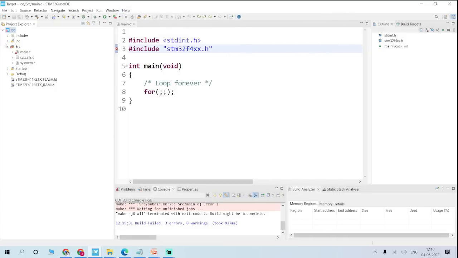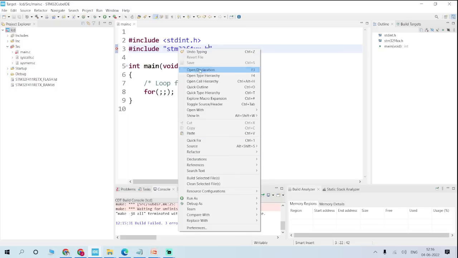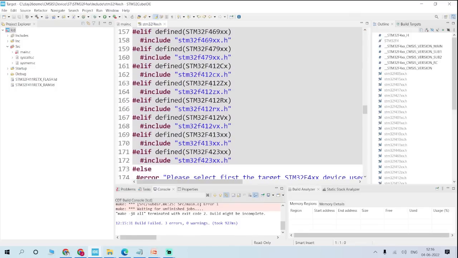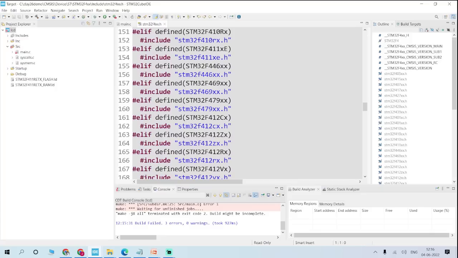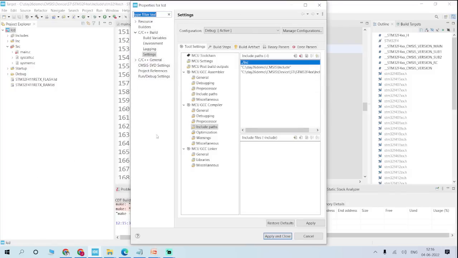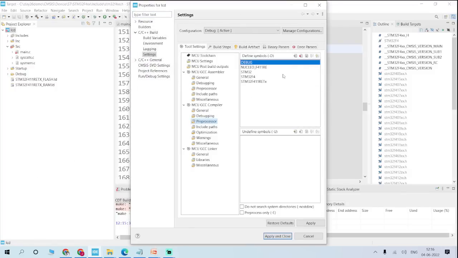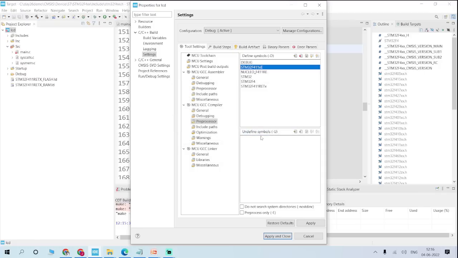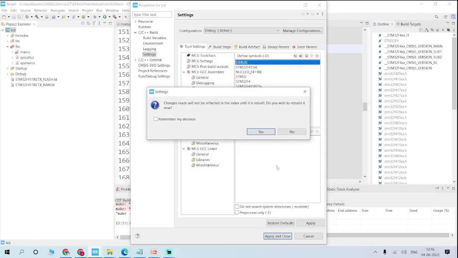Okay, so we need to go for open declaration. You need to add the symbol also. The symbol you can get from here. You copy this symbol, right click, go for properties, and go for preprocessor. You need to click this symbol, add. Okay, apply and apply close.